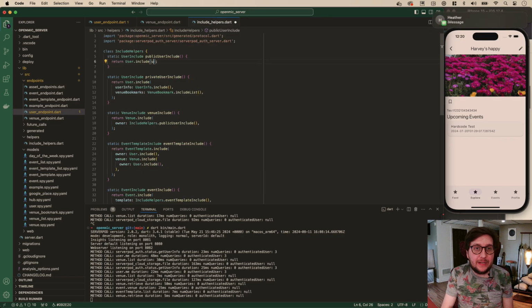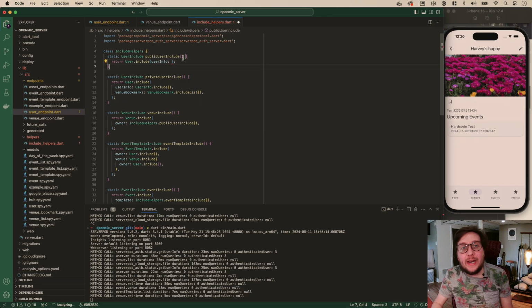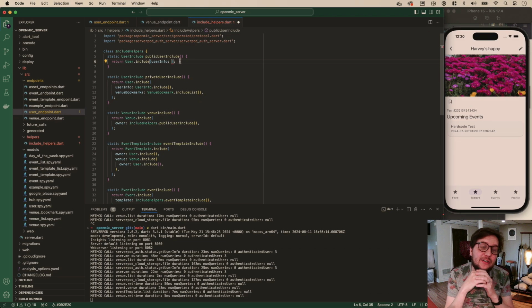We also have, okay, user info. Yeah. So the problem is we need the user info because we need their name and their profile picture, but we also don't want to have their email address and stuff like that.